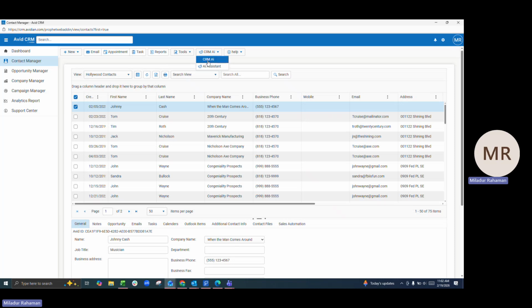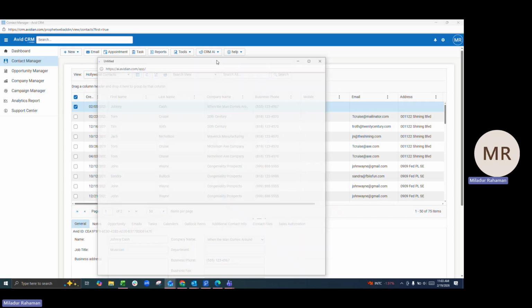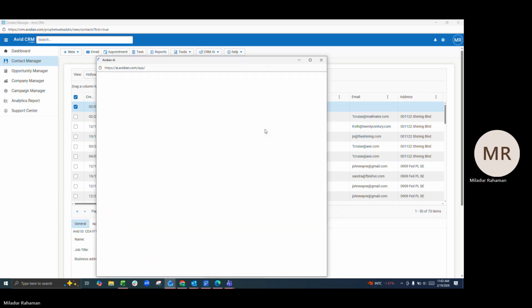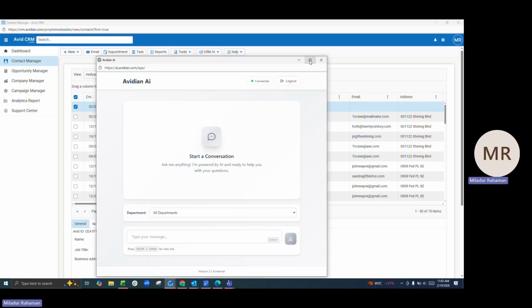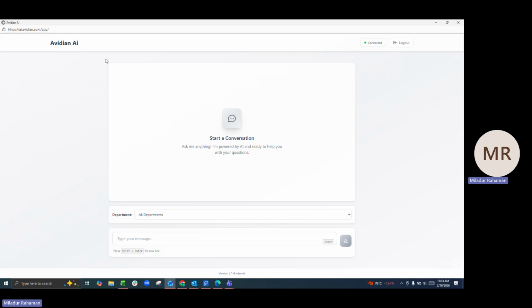One is called CRM AI, which everyone has access to. There's really no restrictions on that. However, the AI assistant, which is our agentic AI, we call it, is still in development. But the normal CRM AI is released for everyone. So in order to use it, you would just click the CRM AI, and it will open up another window, and it brings you to the Avidian AI system.